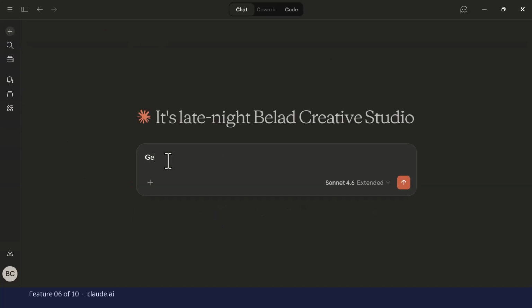So I'll say, generate invoice for a website design project for a Nigerian school. Okay, so we can actually generate the invoice right away.